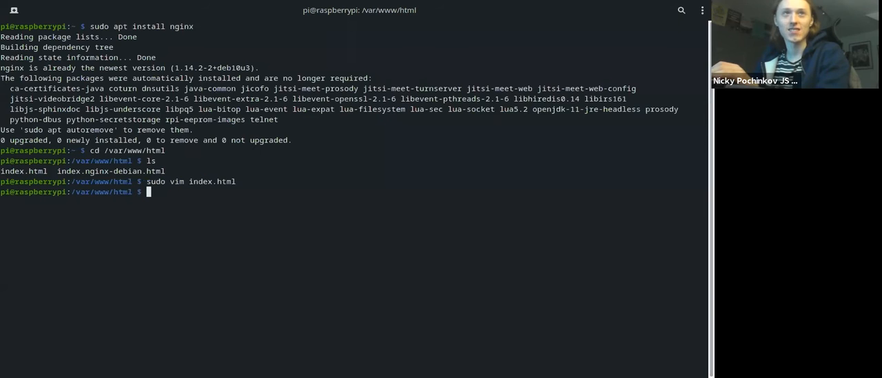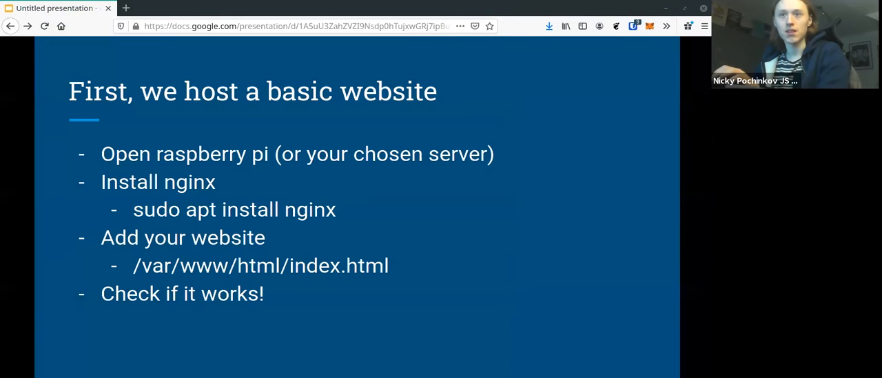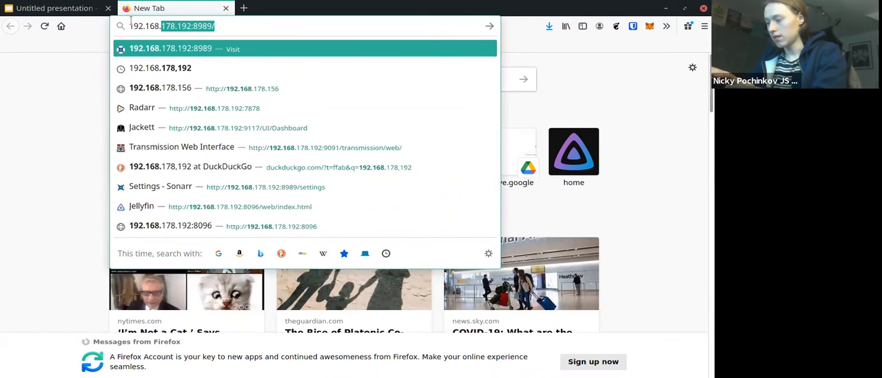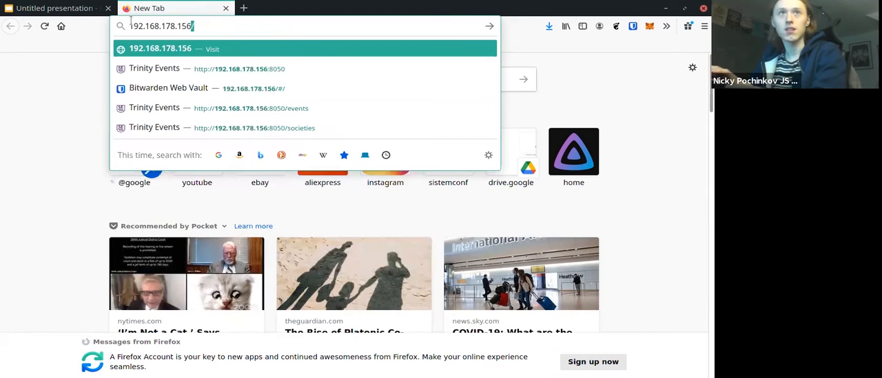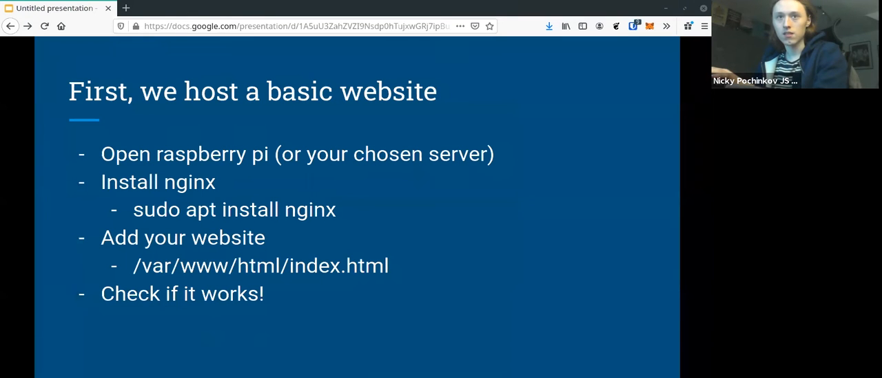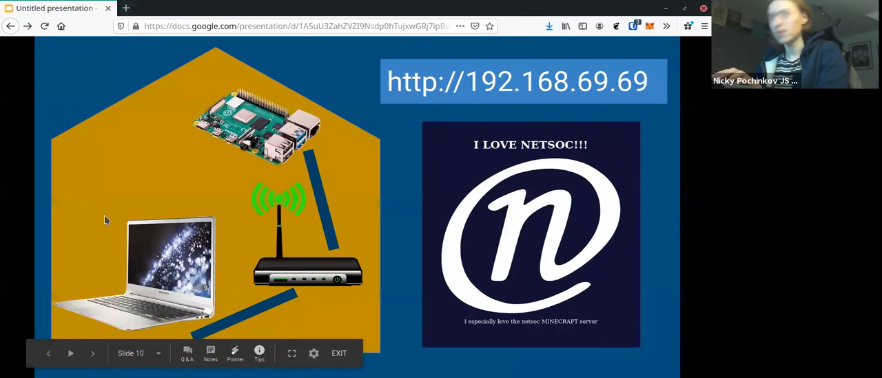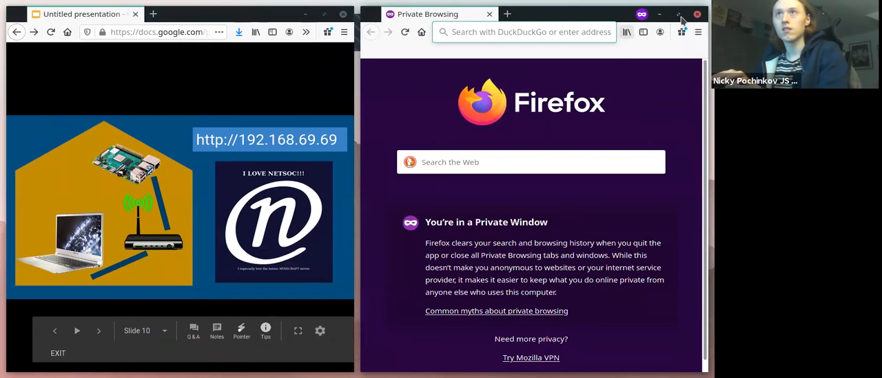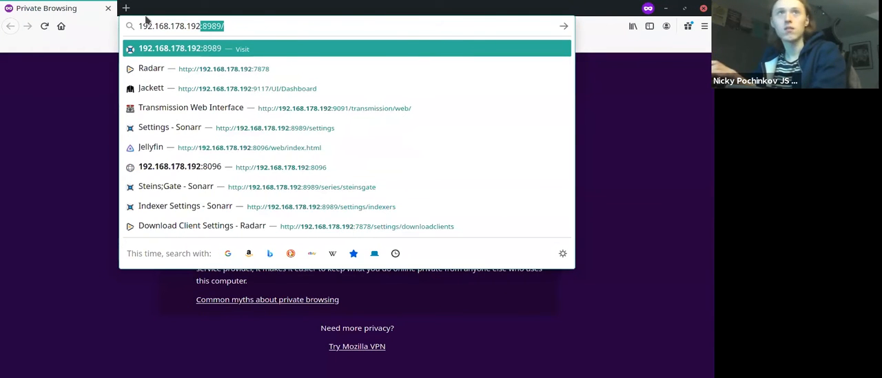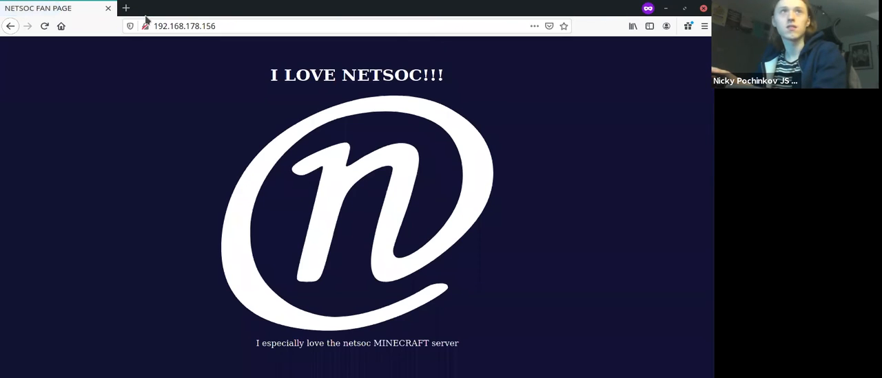So now, if we try to type in the IP address of the Raspberry Pi, it's 192.168.178.156 on mine. Get an error. Actually, yeah, I know why. 192.168.178.156, and we get our lovely website that we just saw.